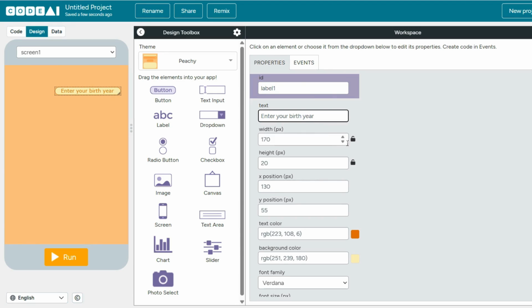I think it's not in the middle. We should definitely change its position. Let's drag this in the middle of our screen, but on the top middle of our screen.